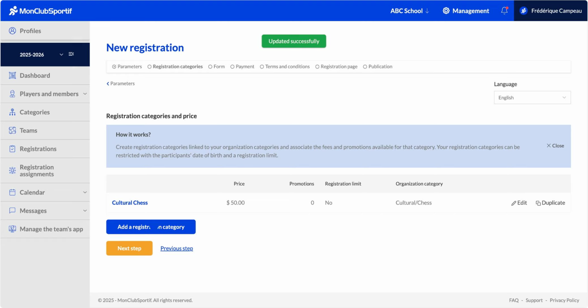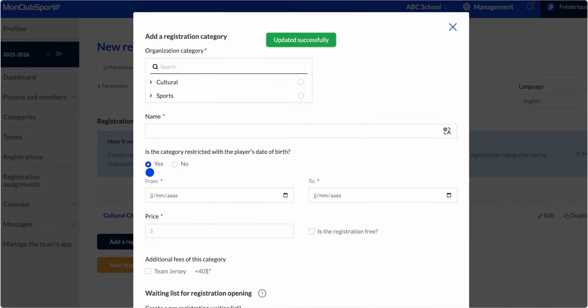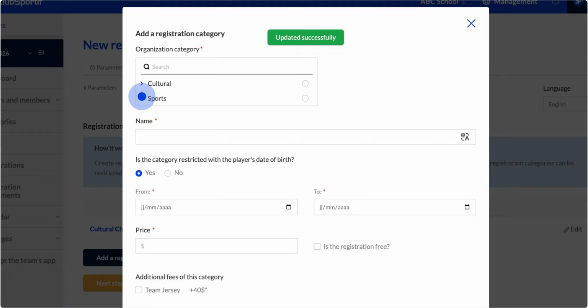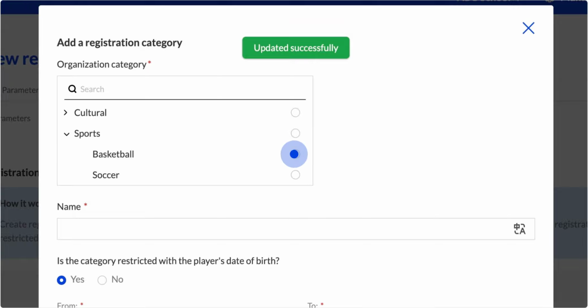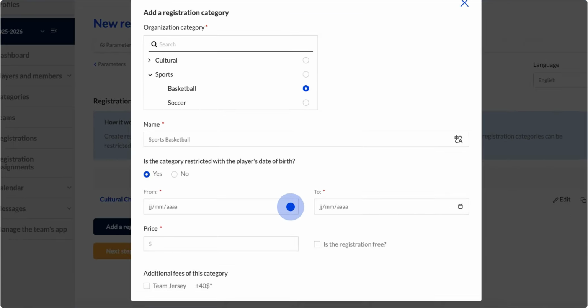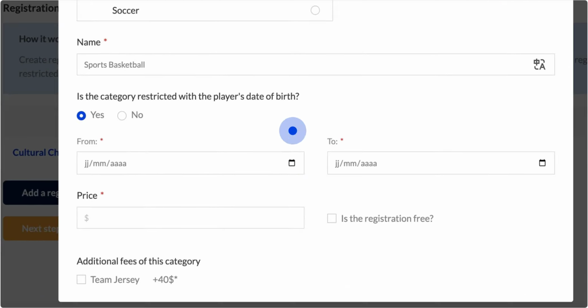Following that, click on Add a Registration Category. You must repeat the steps we just covered to add a new registration category to your form. Choose a new registration category. Let's take basketball as an example. For this category, I could have chosen to add female juvenile as a specification in its title. I could then have selected yes for the birth date restriction to comply with the age requirements set by the RSEQ, Réseau du Sport Étudiant du Québec, for playing in this category for the given sport.